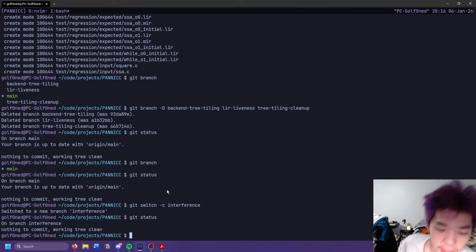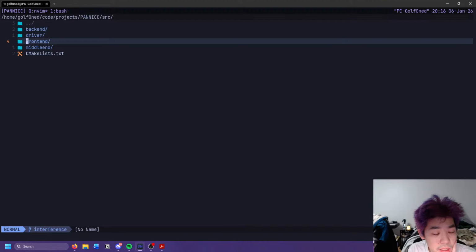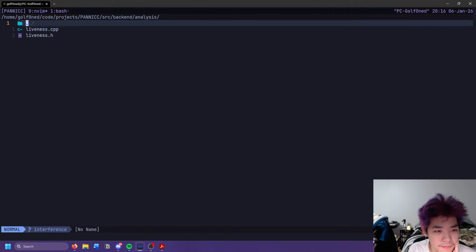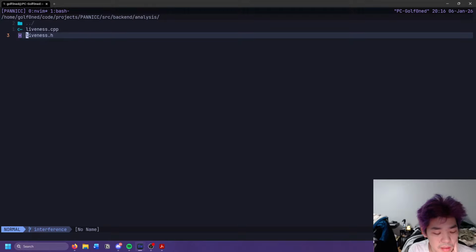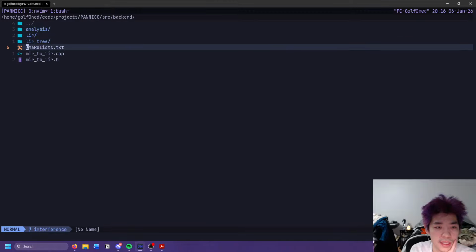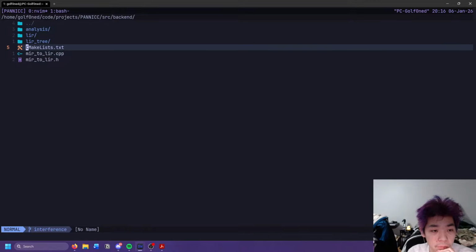Okay, I guess we could start here. I guess we could at least make the file. That'd probably be a good start. So this would be in backend. I don't know, what do we even do with this? Maybe instead of putting it all in analysis, we could make a regalloc thing. I'm not really sure what to do with it.